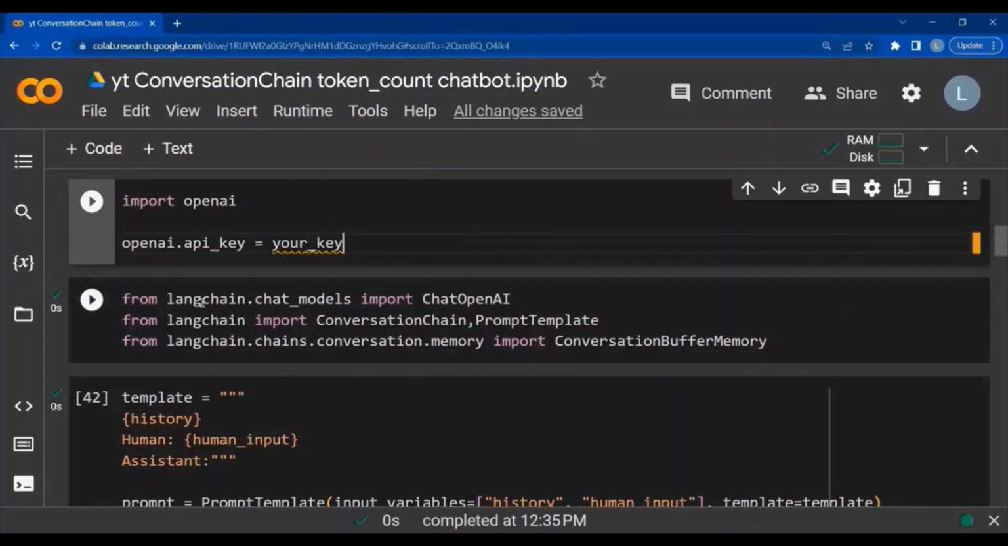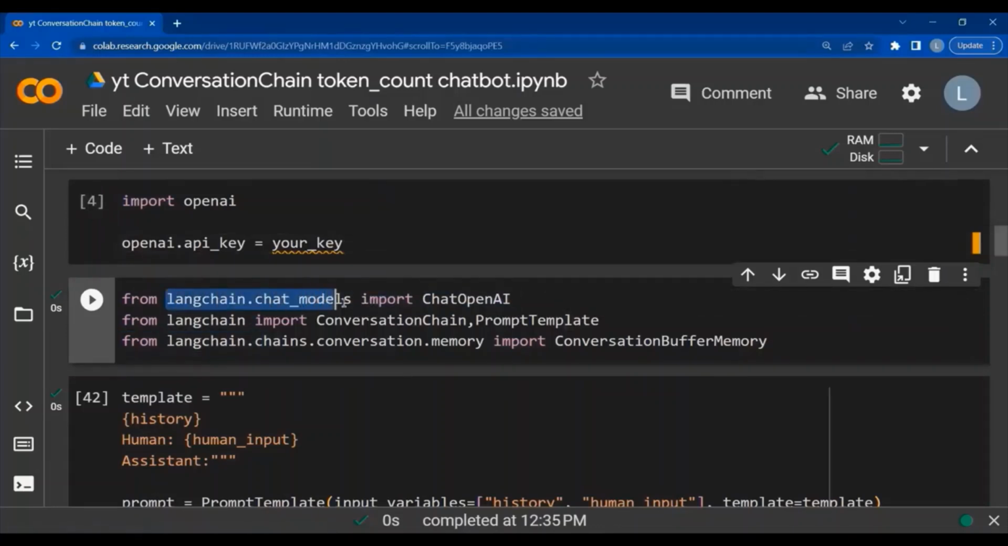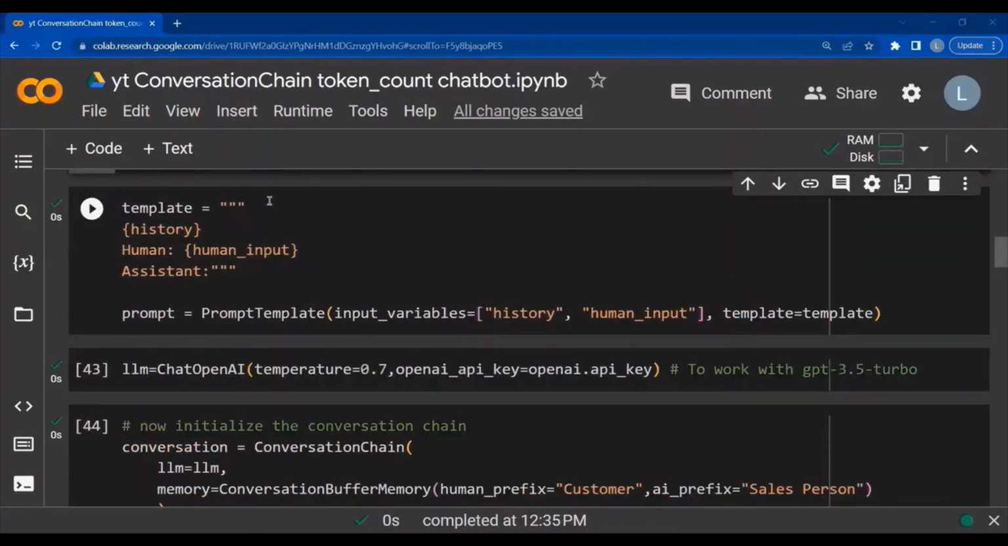We are going to use the LangChain chat model because GPT 3.5 Turbo is less expensive than the text models. So we import chat OpenAI. I need to import conversation chain and prompt template from LangChain. I also import conversation buffer memory to store the context or the history of the chat from langchain.chains.conversation.memory.